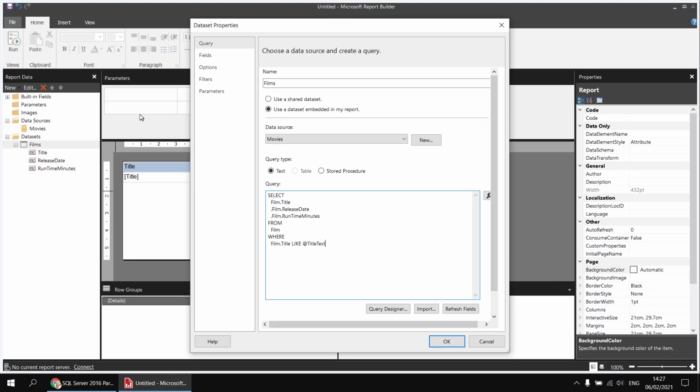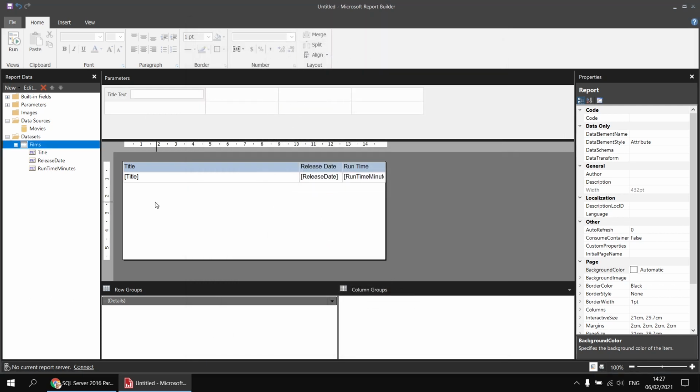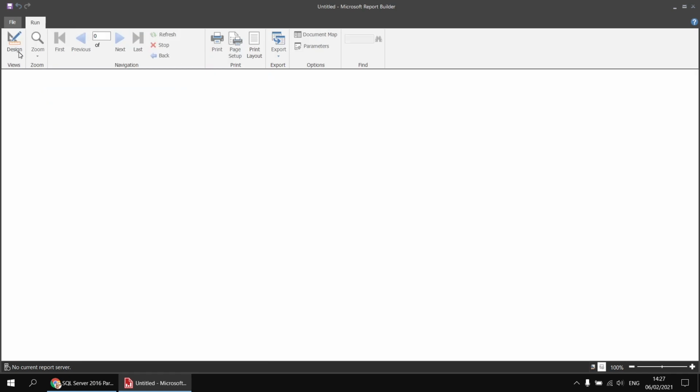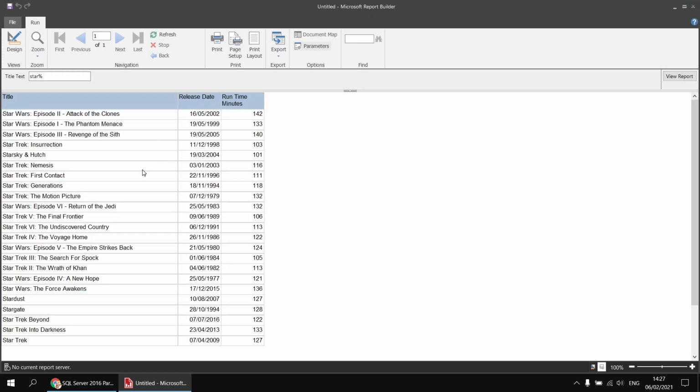As soon as I click OK, I'm going to generate a corresponding report parameter called titleText, which will be linked to that query parameter. So if I run the report at this stage and I type in some kind of wildcard search string, making sure to use the SQL wildcard, a percentage symbol rather than an asterisk, as you might remember from the previous video, if I click View Report, then I get the set of results I've asked for.